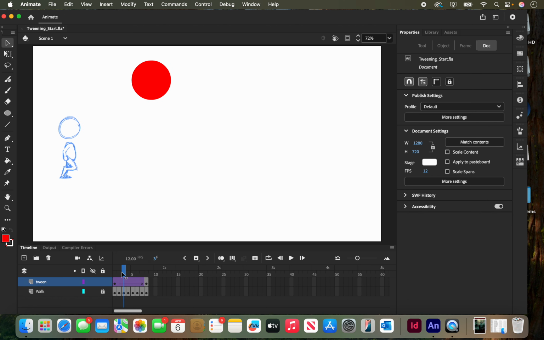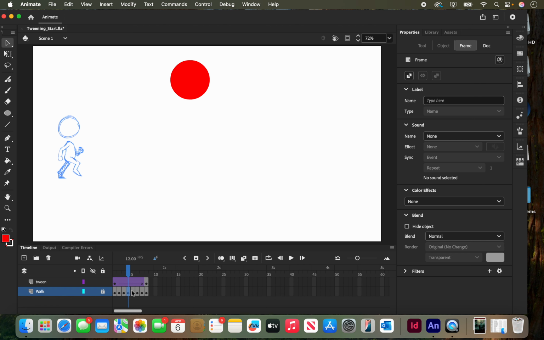Okay, now we're going to look at something a little more advanced. We have the walk cycle, okay? And the walk cycle currently has each frame drawn on a separate keyframe. Okay, there's 8 of them. We want to actually store the entire walk cycle inside of a symbol.